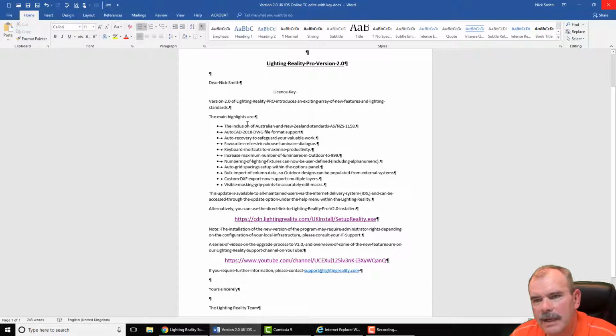You will have probably received an email, something along the lines of what's up on screen, which shows you some of the new features in version 2, a link to the setup reality file, and also the YouTube channel as well. So you can obviously click on the link, and that will then take you to that particular page.